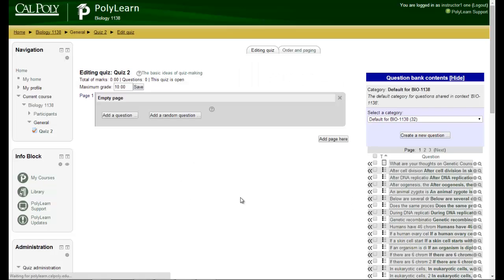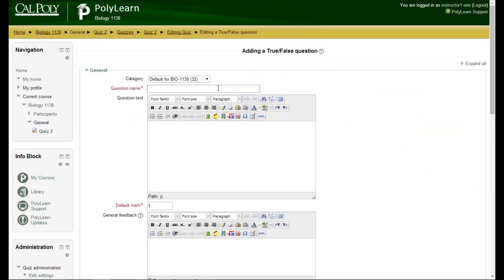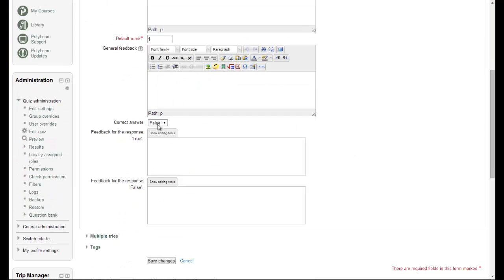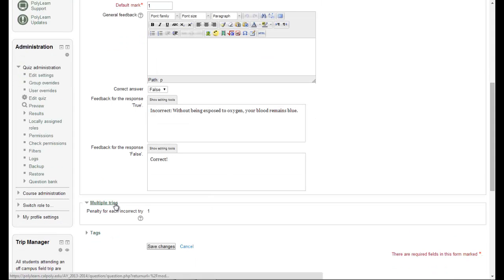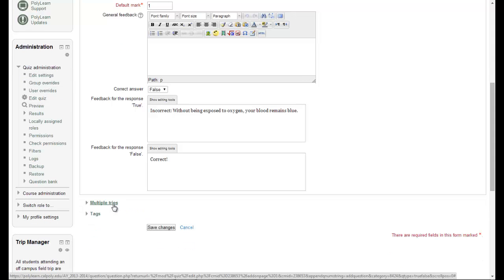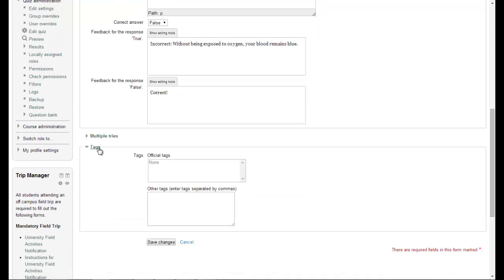From here, you give your question a title, and you enter the question into the question text box. Then choose the correct answer, and give a response you want the student to see depending on the answer given. You can also change the amount of points docked for each incorrect answer, or add tags. Once finished, click Save Changes.